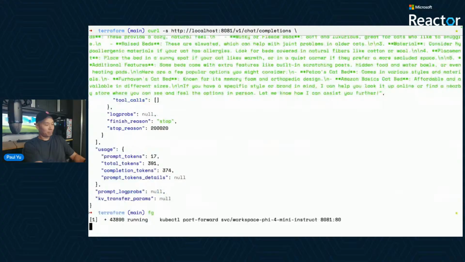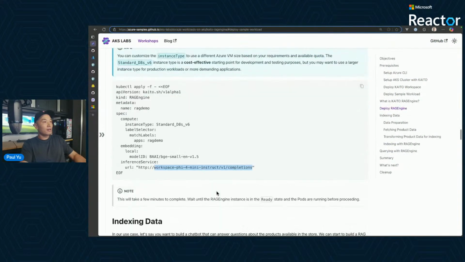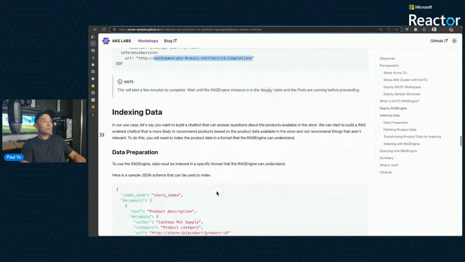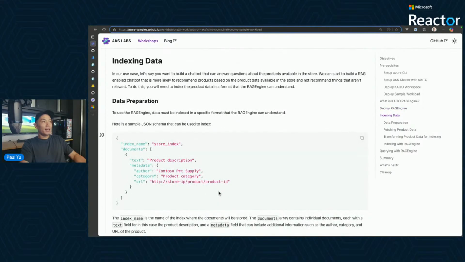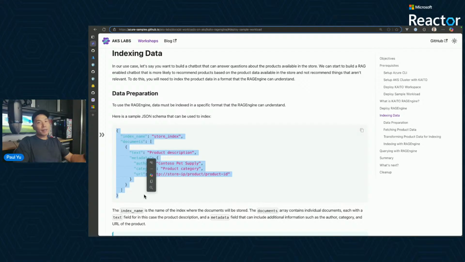So I'm going to stop the port forwarding there. Now, what do I want to do? I want to index my product data. Remember, your external knowledge base needs to be put into the vector database, and to do that you need to index the data. When you index the data, all you need to do is format whatever external data you have into a JSON format that this RAG engine will understand.